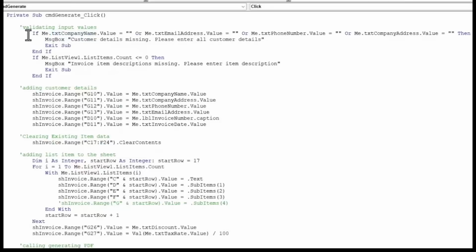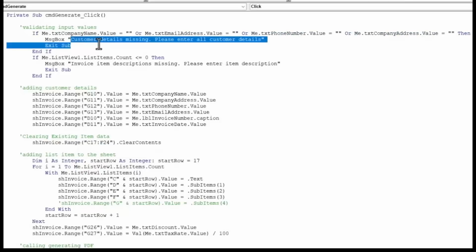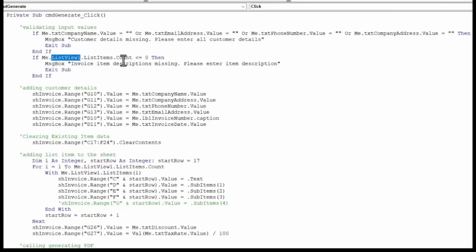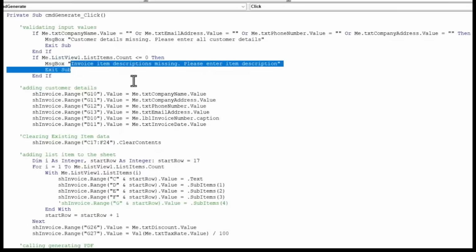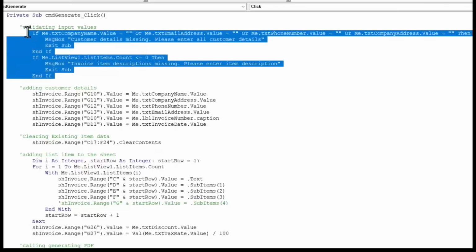If any of these text box is blank, right, then we'll give a message to the user that customer details missing, please enter all the customer details, and the code will end there only. Then after we'll check whether we have any item details or not in our list view. And if we did not find any item in the list view, then we'll give a message to the user that invoice item description missing, please enter item description, and the code will end up here only, right? So this is our validation before generating the invoice.